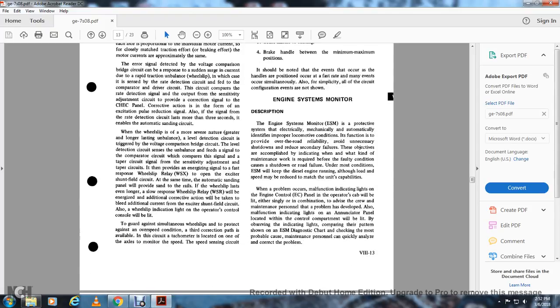When the wheel slip is more severe in nature, with a gradual, longer-lasting unbalance, the level detection circuit is triggered by the voltage comparison bridge circuit, which senses the unbalanced phase of the signal. The comparator circuit compares this with the signal of the taper circuit and the sensitive adjustment. It also provides an energizing signal to the fast response wheel slip relay, or WSX, to open the exciter shunt field circuit. At the same time, the automatic sanding panel provides sand to the rails.